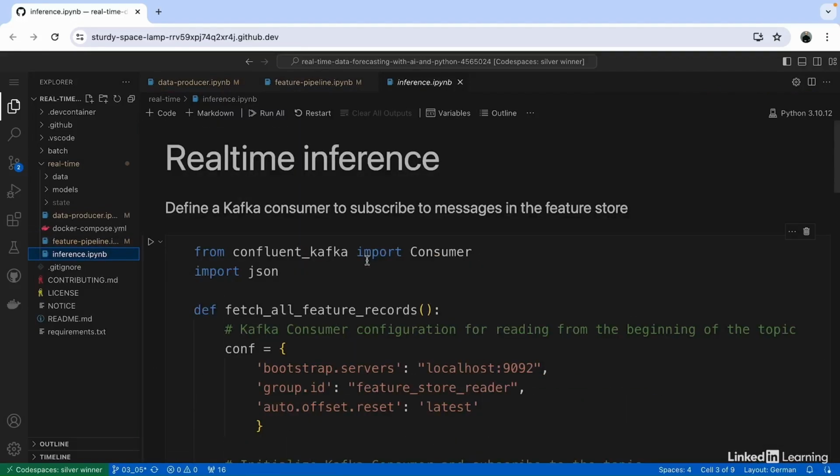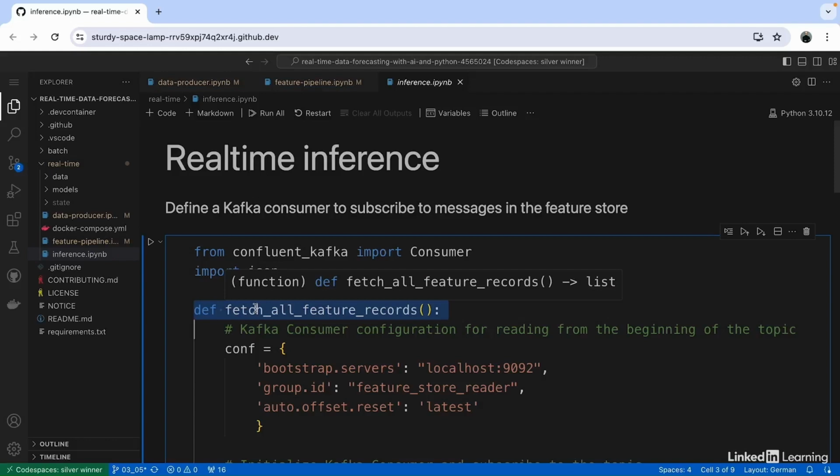What we will do here is define a Kafka consumer to subscribe to messages in the feature store. This one isn't using Quix Streams anymore, just Confluent Kafka. Let's take a closer look. The function fetch all feature records is, as you might guess, fetching all feature records from our online feature store.